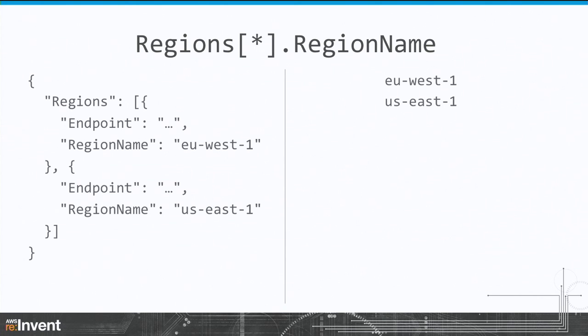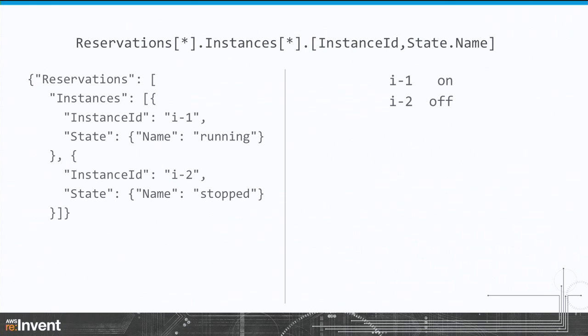So let's cover some of that syntax we just saw. This was that first example. You have the regions, and we're saying regions is a list. You can see how it's a list in the JSON on the left. And we're selecting all the elements, and for each of those elements, grab the region name. And so you'll get the output on the right. And then we also looked at something like this, where you have the reservations, instances, and then we're going to grab two columns, the instance ID and the state.name, and you'll get the output on the right.